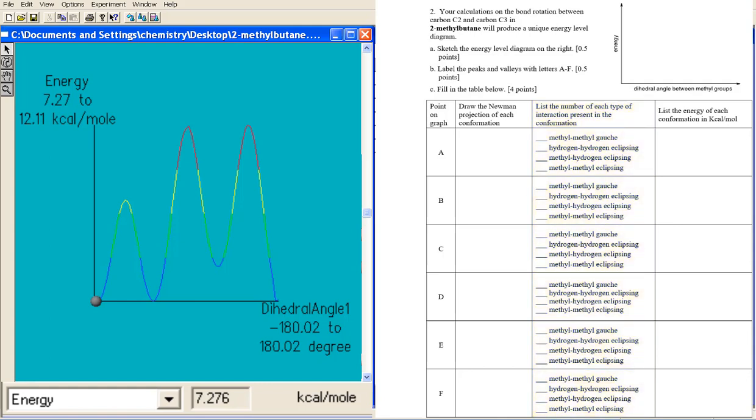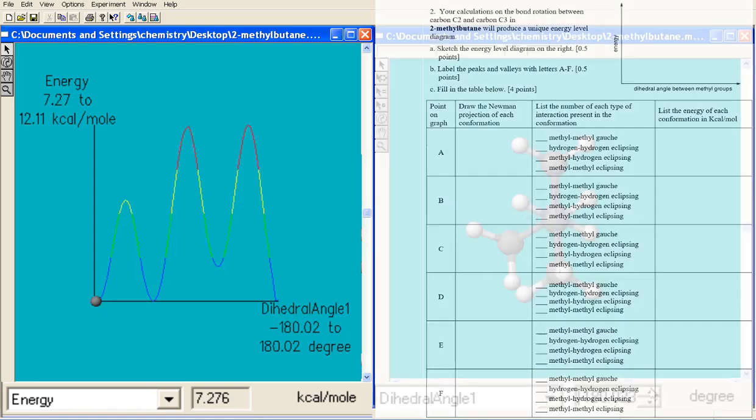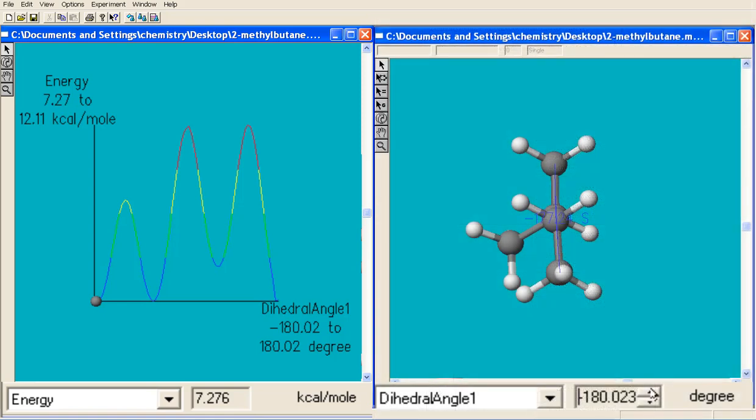I'll change the dihedral angle of the structure to cycle through the various conformations of 2-methylbutane, and you'll want to pause the video at various points to collect information on each of the structures A through F. With the information in this video, you can fill out the table and complete this part of the assignment. I'll start adjusting the dihedral angle now.